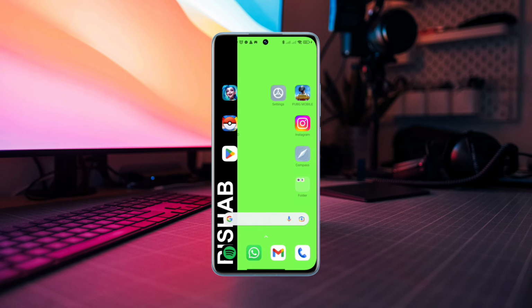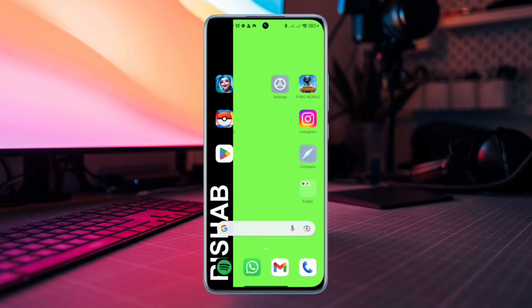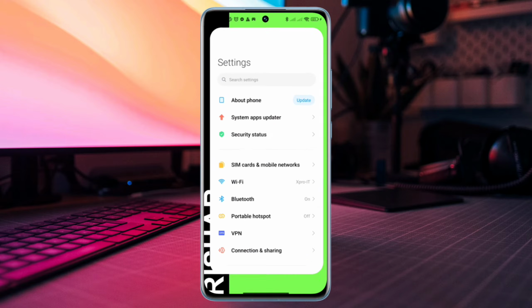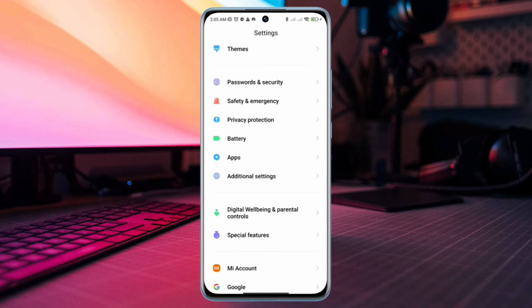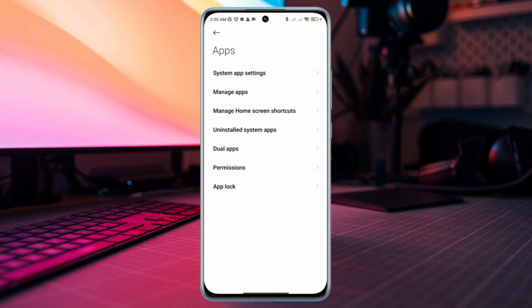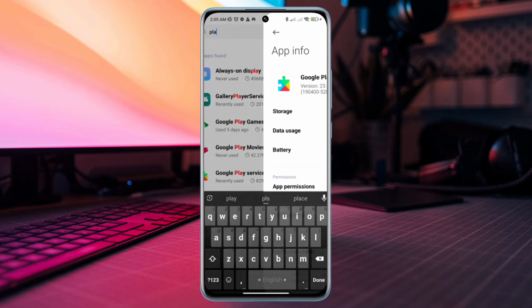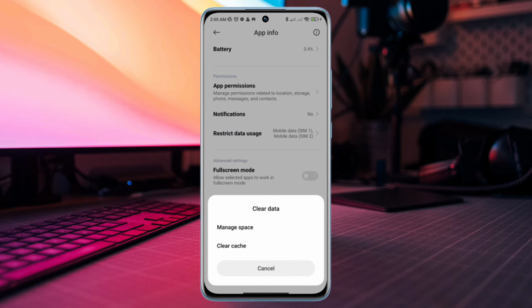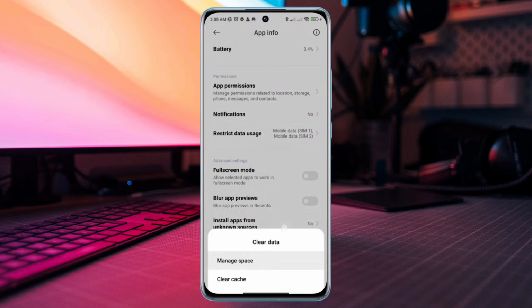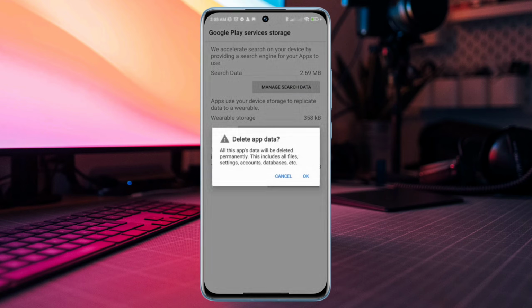Solution 2. Remove software bugs for Google service. Open Settings, scroll down, tap Apps, tap Manage Apps, find the Play Services app, tap on it. Come down here, tap Clear Data, tap Manage Space, tap Clear All Data, tap OK.